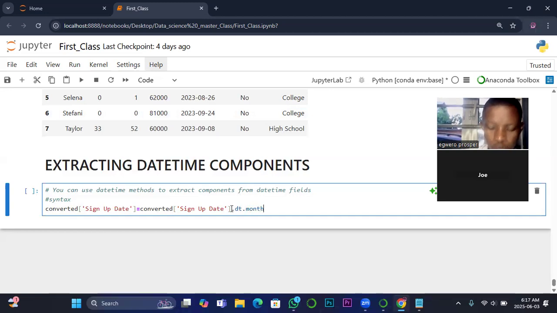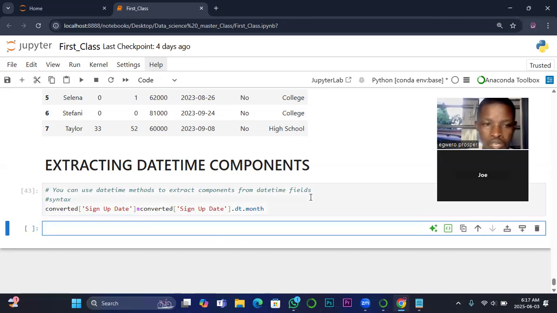dt.month. So you take this out of it, which means that is the month that you want to extract out of that entire format. From this datetime, you want to take out only the month. Now let's quickly run it and see what we get.